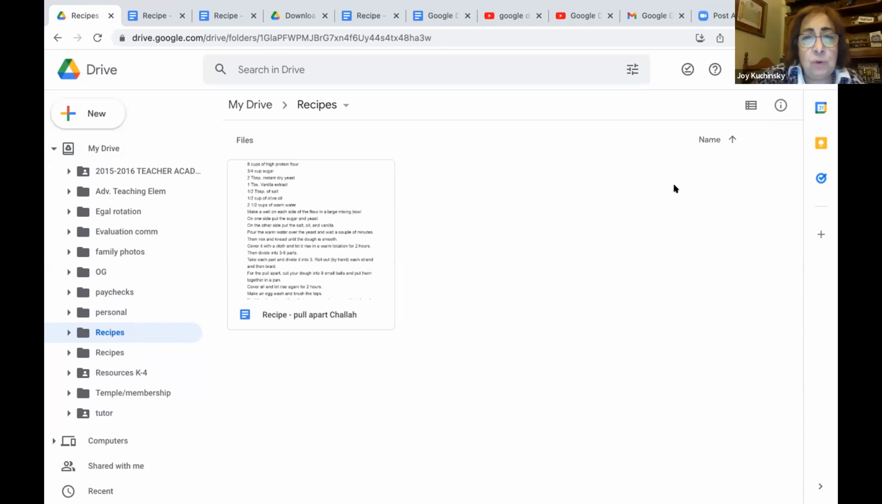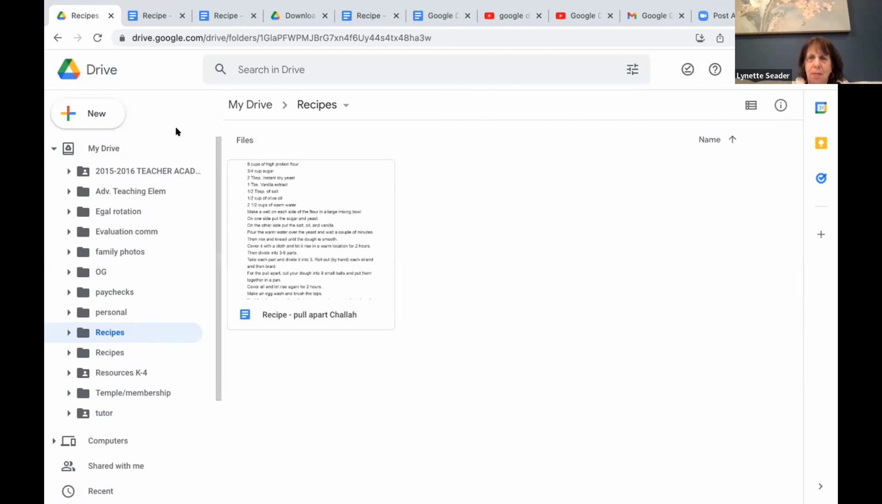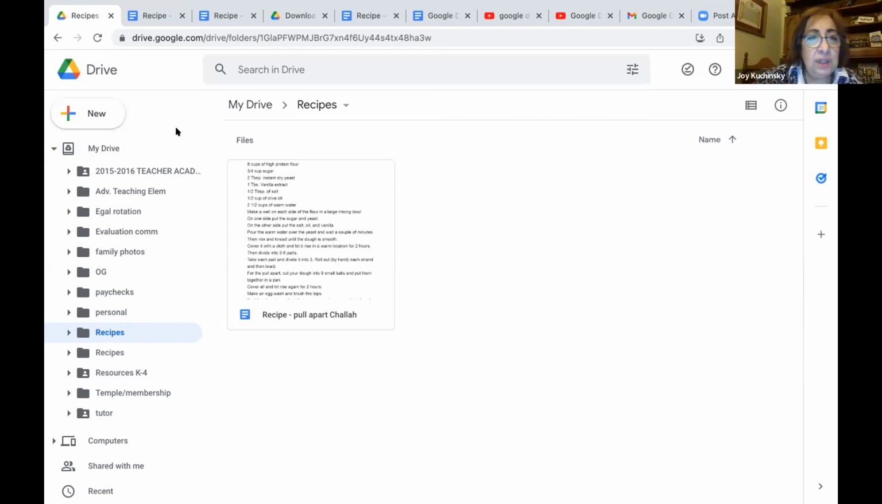Another plus about Google is that when you make a document, it automatically saves it. You don't have to worry about saving it. It saves the latest version. So you could always undo what you did, but it saves it automatically every time you update it.